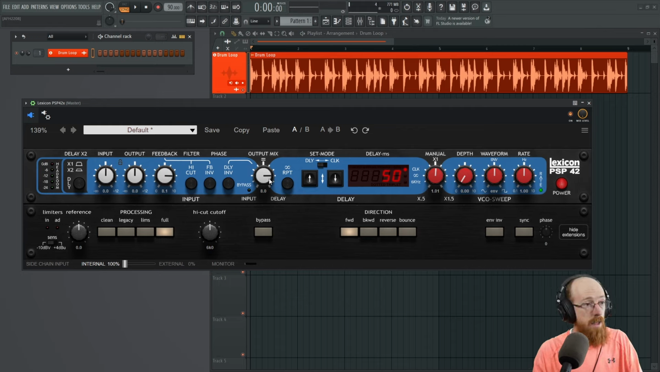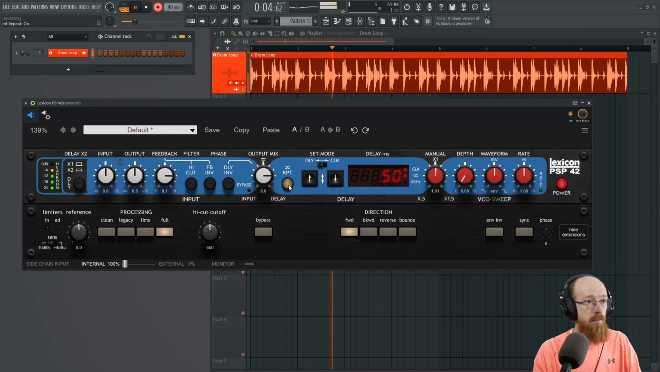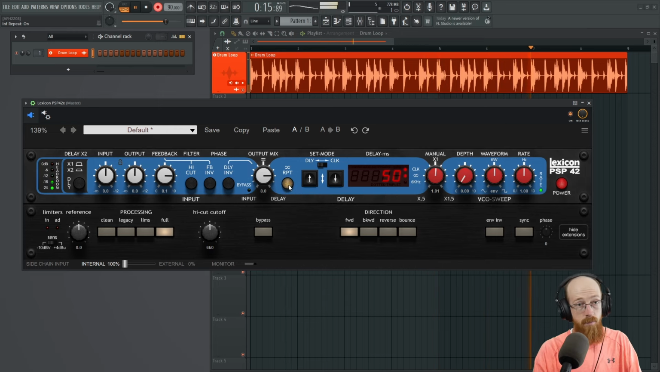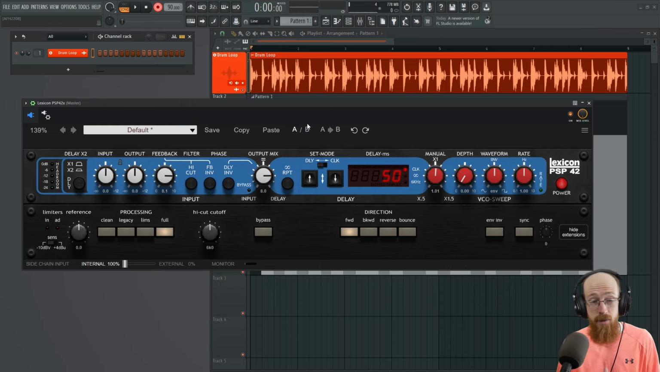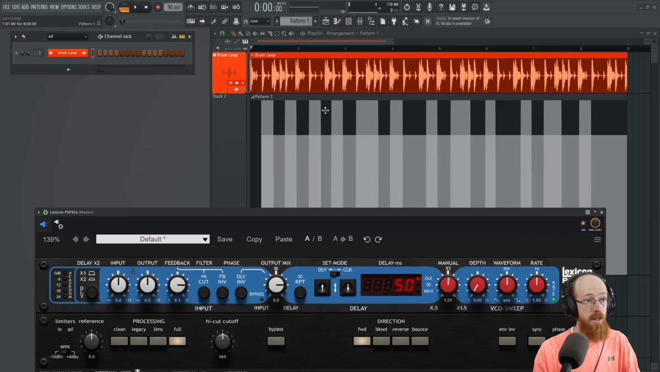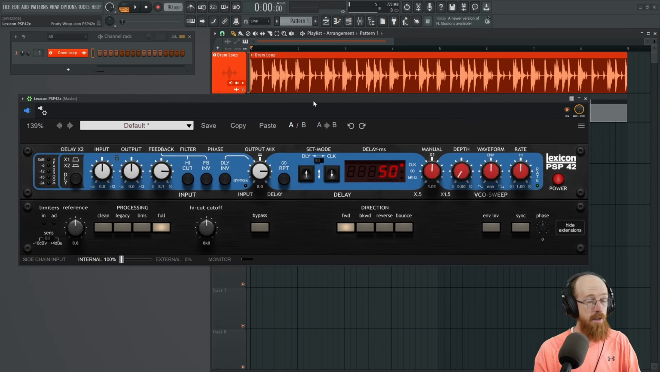So let's go ahead and first record this. I'm going to hit record and hit play. So right now it's pretty aggressive, but that's totally fine. That's what we want to get going. So we're going to go ahead and stop this. And this is the event automation that we've just done. So that is perfect, exactly what we want.